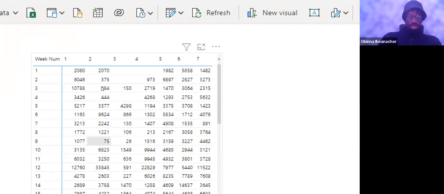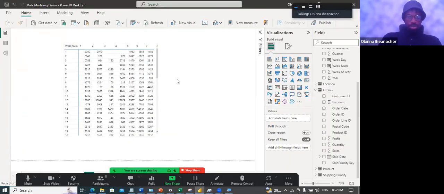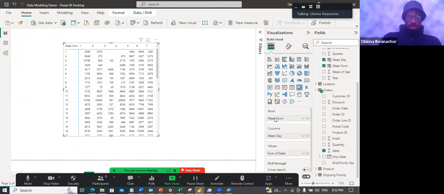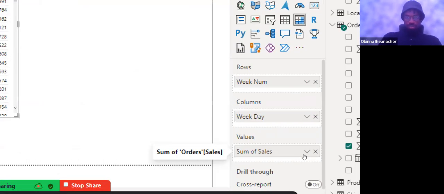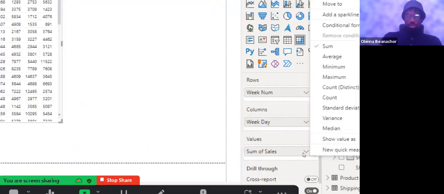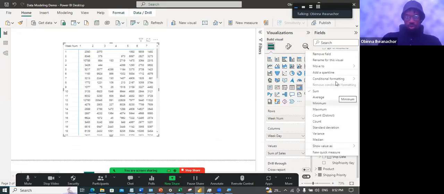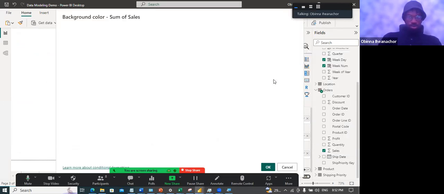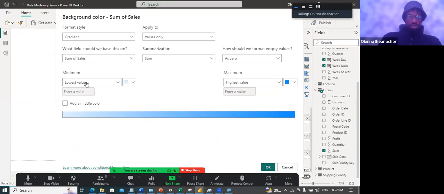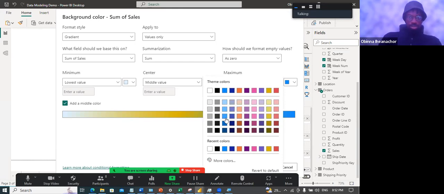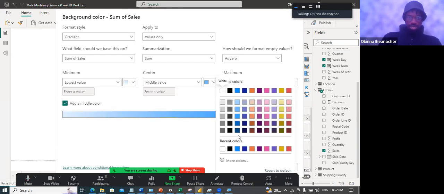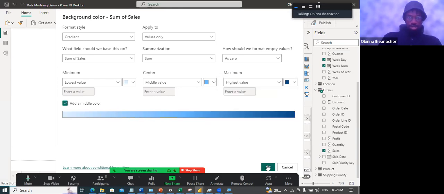What I can do next is to add the colors to make it a heat map. So I'll click on the matrix visual. I'll come down to the values, sum of sales, click on the drop down there, and it opens up this tab. So I'll come on to conditional formatting and I'll choose background color. So the same drill, right? Add a middle color. Come on here, choose light blue and make it a darker shade of blue and hit OK.